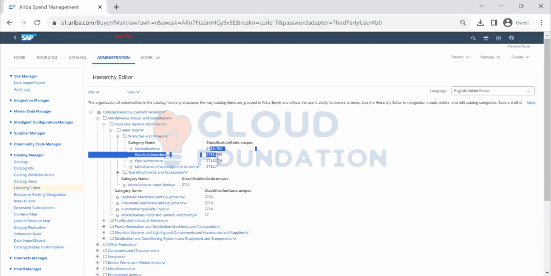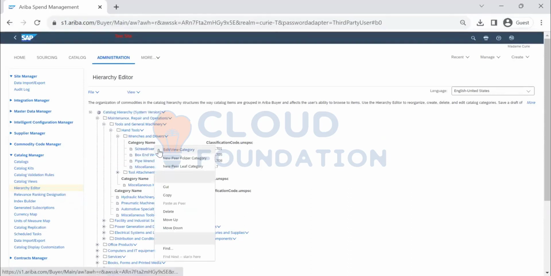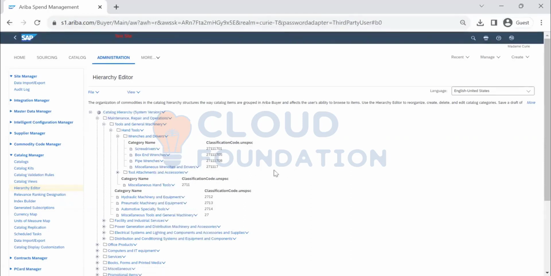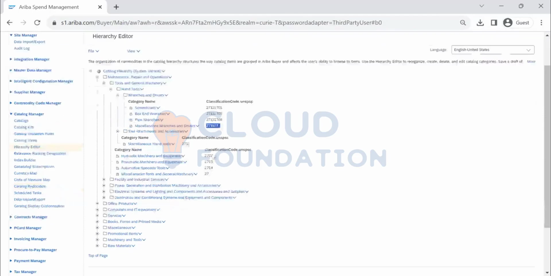Suppose you want to bring this leaf; the last one is called a leaf. When you click here, you can see leaf category or folder category. Folder category is a subgroup where you can extend further. New peer leaf category means that is the lowest leaf which you can add to the tree. Now you can copy or note this commodity classification code. Suppose, for example, I'm saying miscellaneous wrenches and drivers, which you also need under machinery tools. If you want to bring that, then you need to copy this.